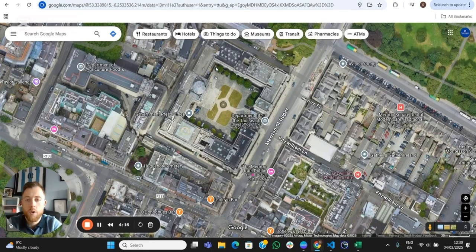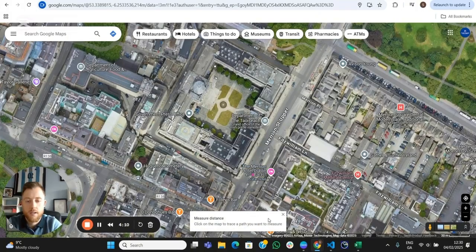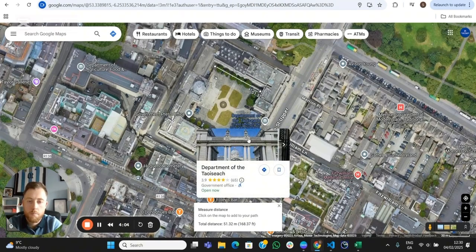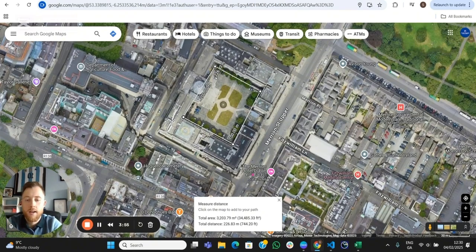So go into the corner, right click there, go all the way down to measure distance, and then click the other end of the courtyard to the other corner, and then finally back to where we started. As you can see, the total area and the distance covered there is calculated for you.